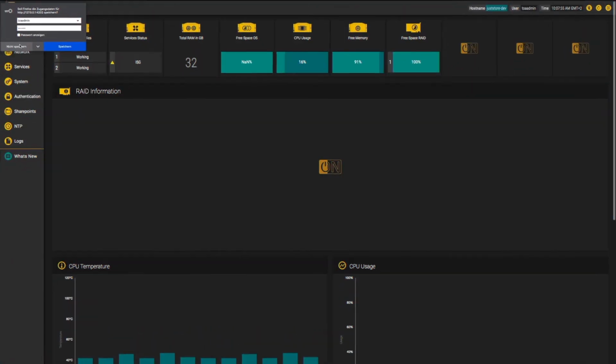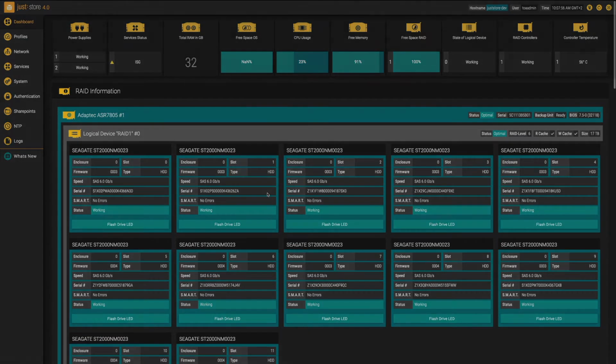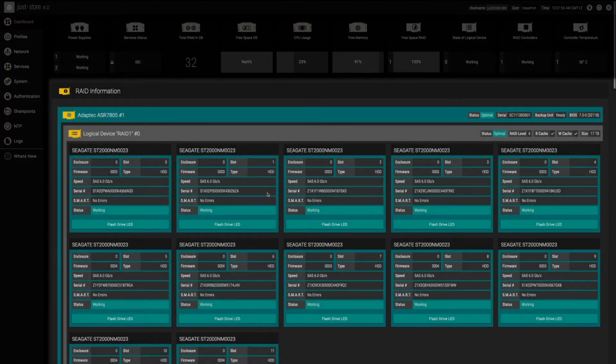The new JustStore web-based administration interface offers an intuitive and straightforward way to monitor the most important aspects of your JustStore system. In this video, we will have a closer look at the RAID information section within the dashboard, which can be found right below the general hardware status information.